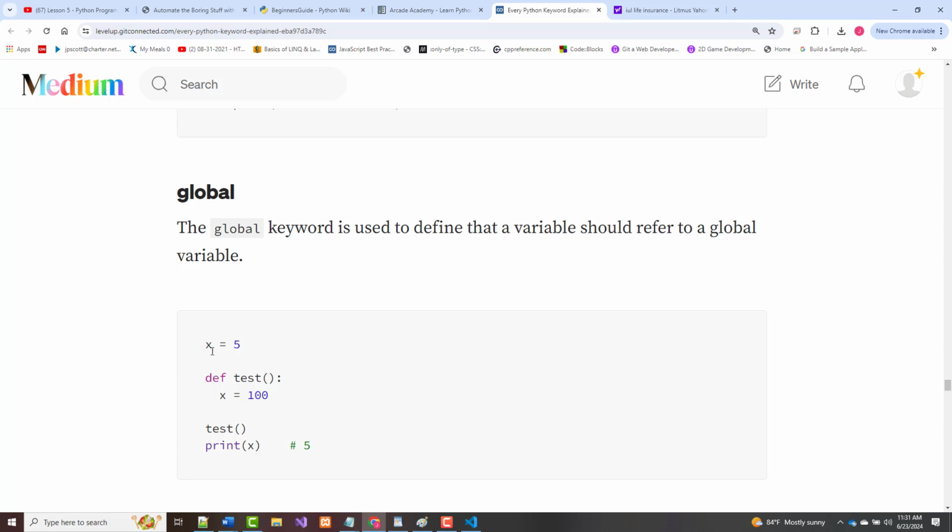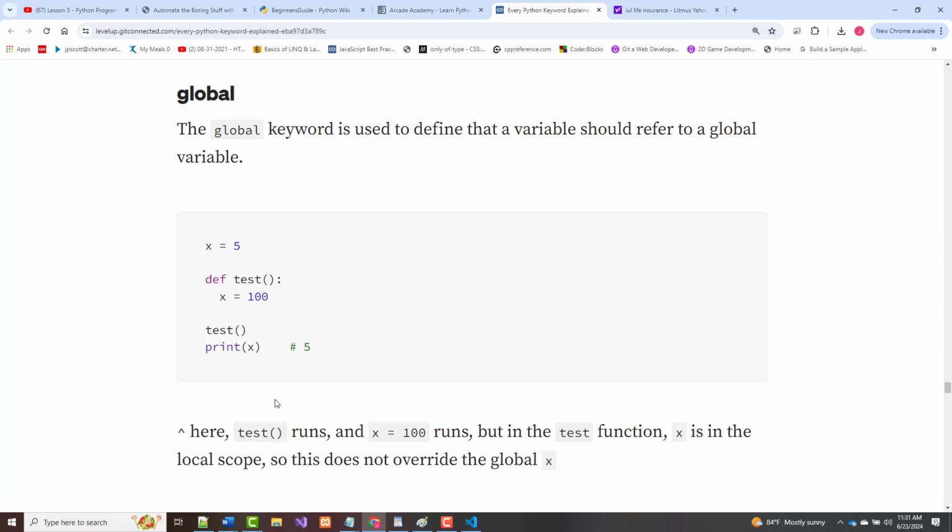All right. Notice that we've said right here, x equals 5. Then we've got this function here, def test. And inside of test, we set x equal to 100. And then we call test. And then we print x out. And it says that it's going to print 5 out. This x is local, so it's only known inside of here.